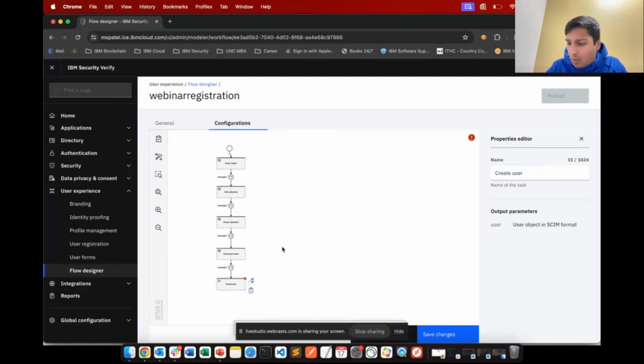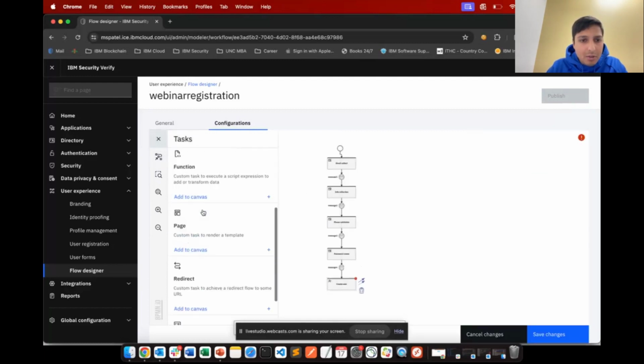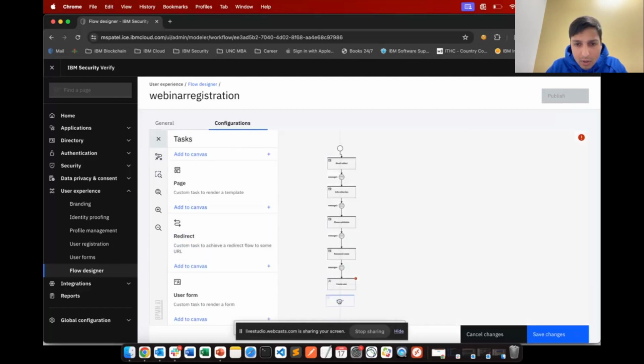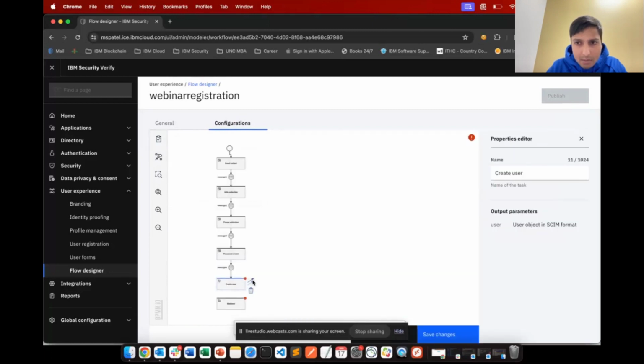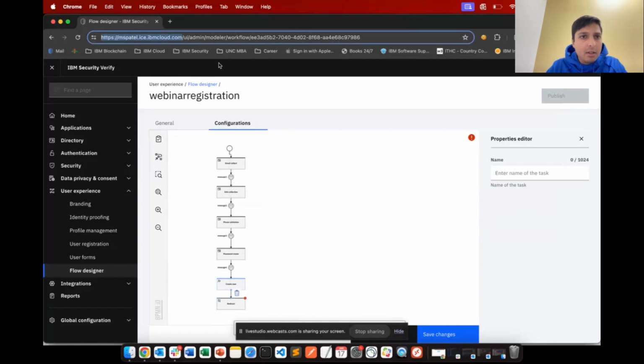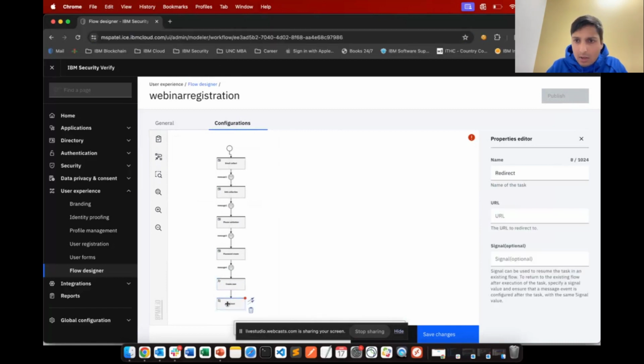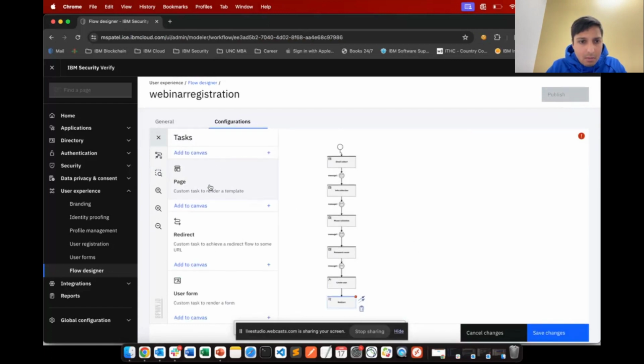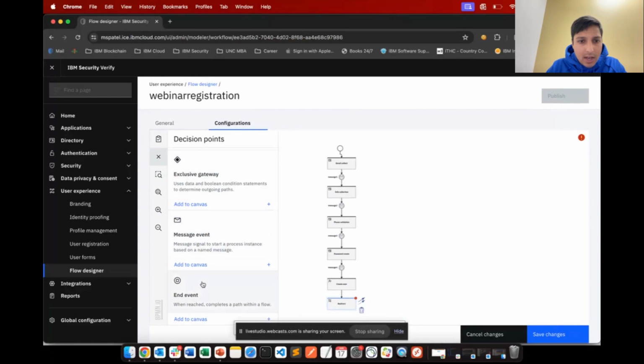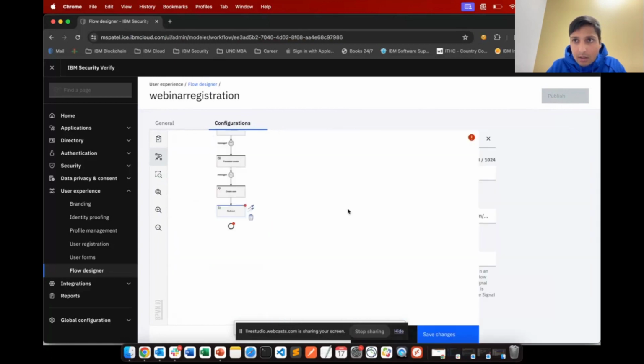Okay, and then once the user's created, we're actually going to redirect them to log in. And for this purpose, I'm just going to have them log in back to the Verify tenant and environment. So I'm going to click redirect, and I'm going to just give it the URL here. Okay, and then we're going to do an end event. So this is now telling the workflow this is done.